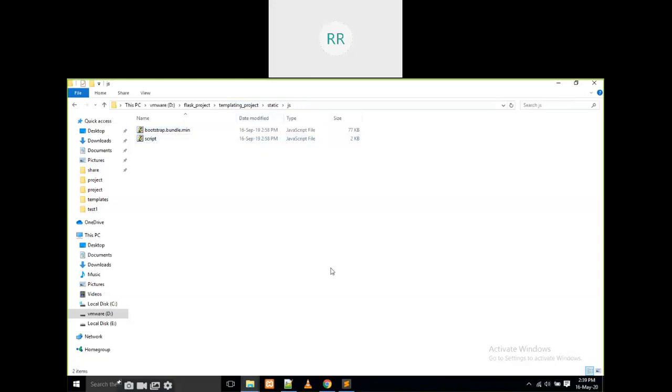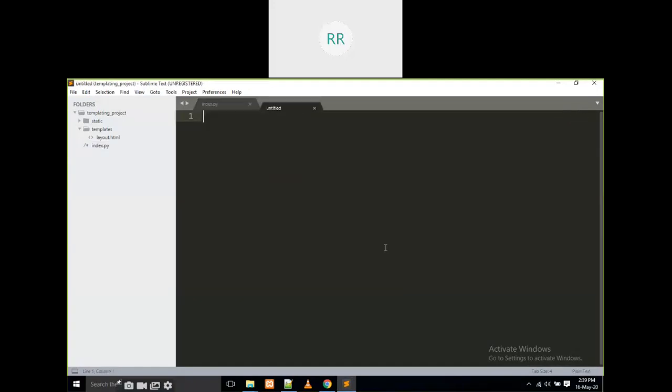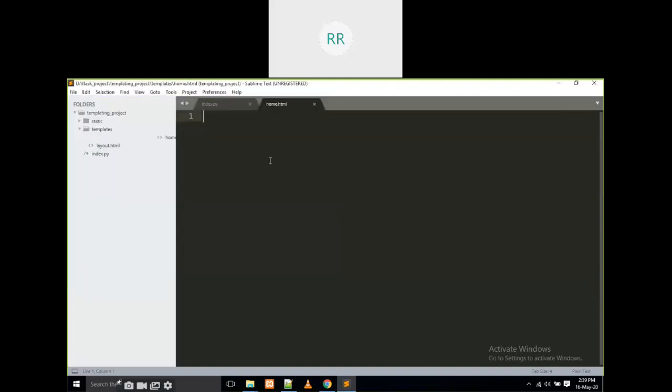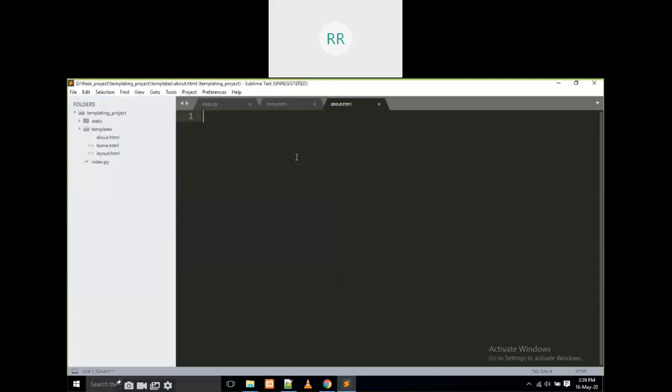Now I am going to create two files, home.html and about.html. In the templates folder, I am going to create home.html, and one more, about.html.